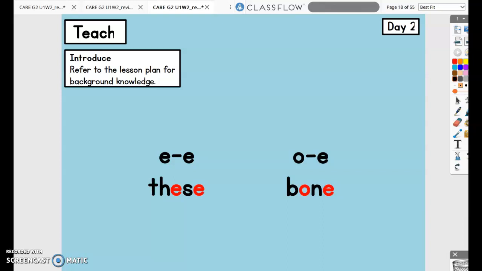We're going to do E consonant E like in these, E. Ready? Okay. E consonant E, these, E. Now we're going to move to O consonant E like in bone. O consonant E, bone, O. Gotta make sure everyone's saying it together. O consonant E, bone, O.